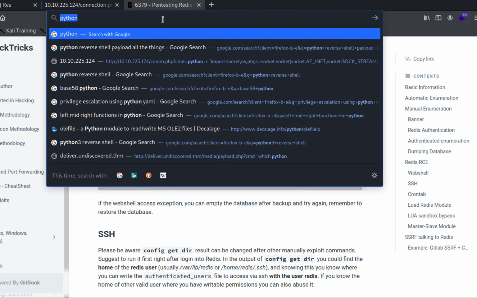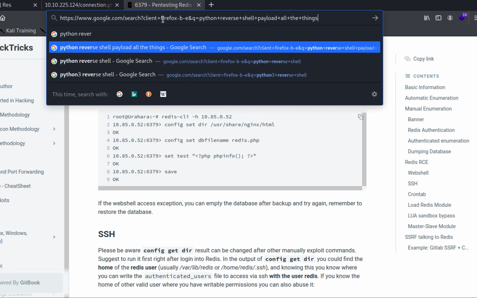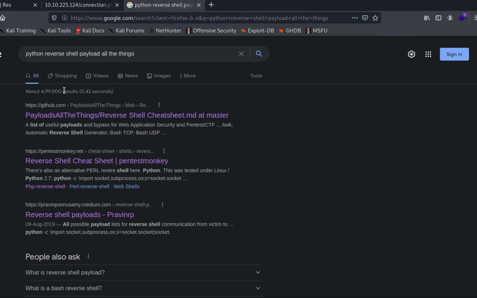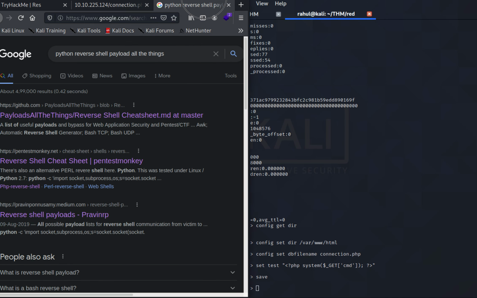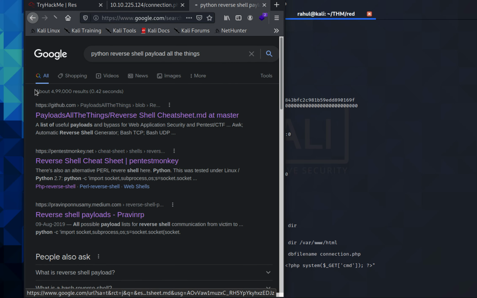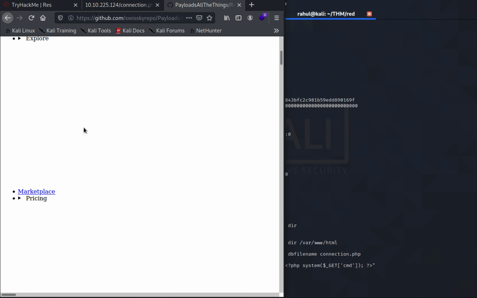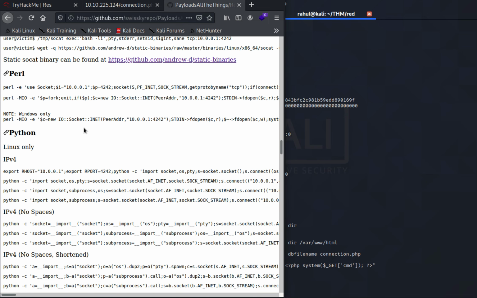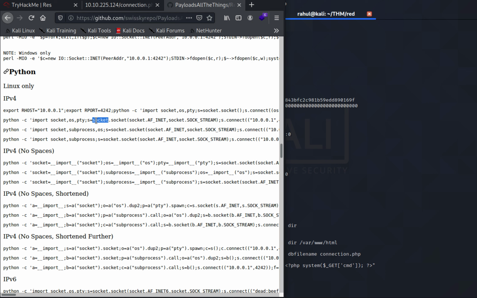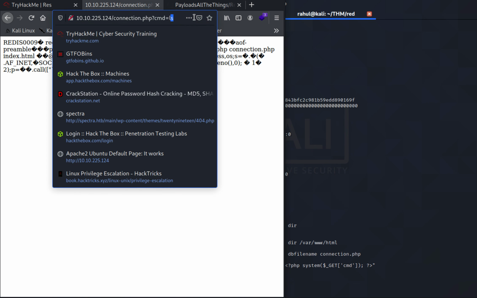So Python reversals, we will take it from PayloadsAllTheThings. For some reason today GitHub isn't working on my laptop, so I can't open it. There might be some problem. So let's just see what we can do. Let's just copy this payload and paste it here.